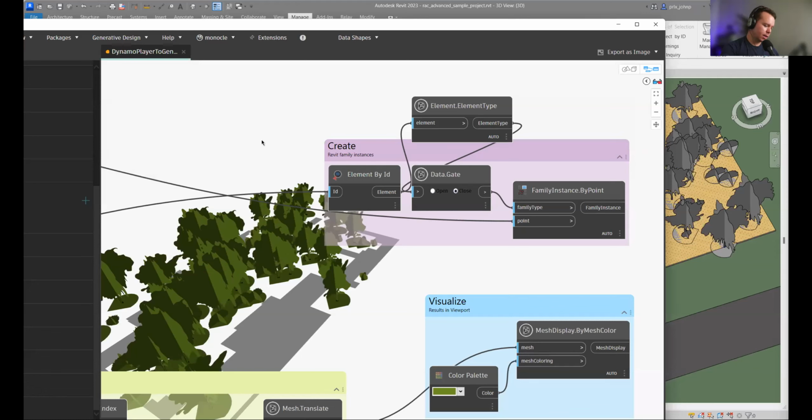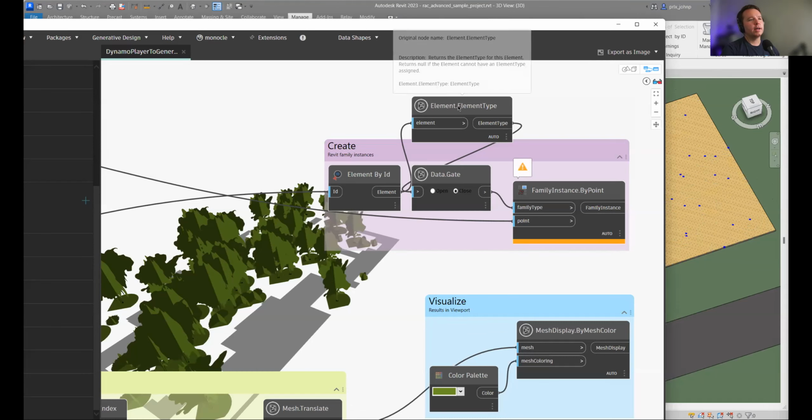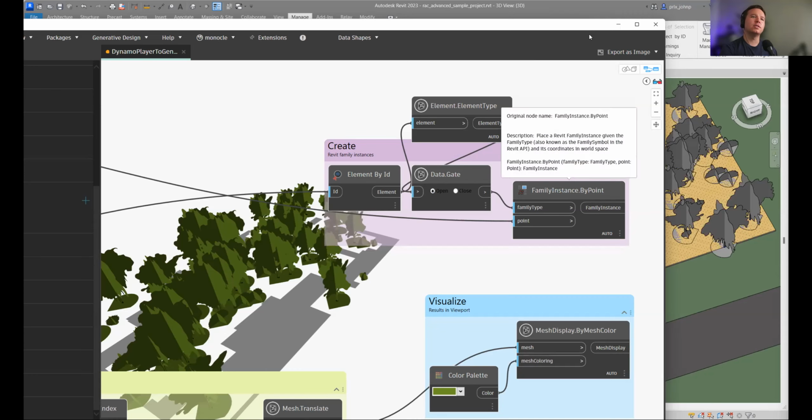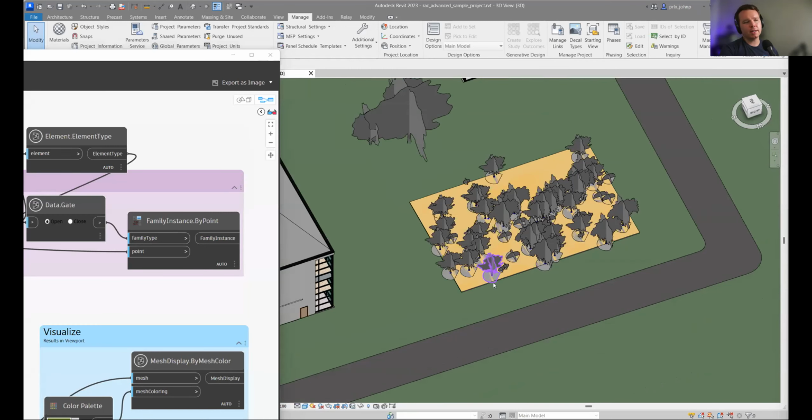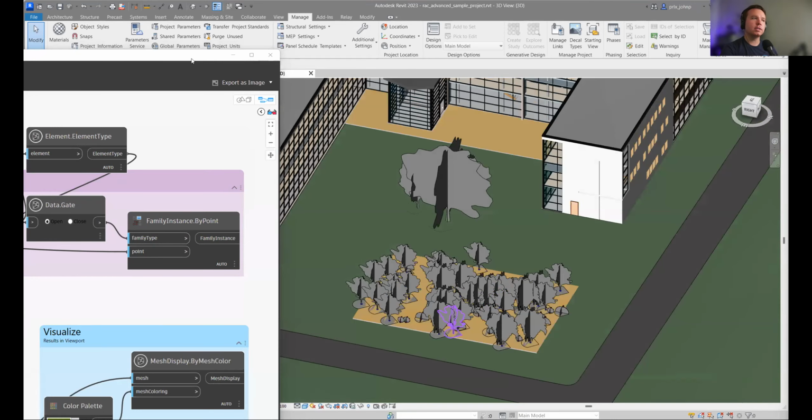Oh, we'll have to close the gate, hit run, hit save. And yeah, I didn't extract the element type, so that was my fault. But you would just need to make sure that you're placing that given the node's inputs. But you'd get something like that, and then you can even bake that into a design option.